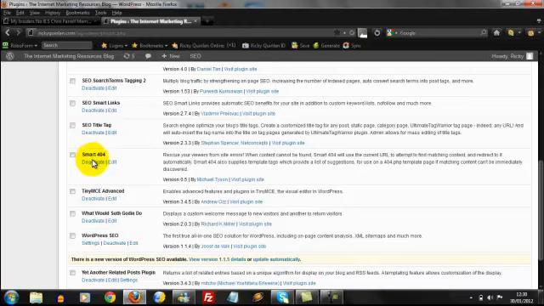TinyMCE Advanced here, it gives you extra functionality within your WordPress editing area, so you'll have extra font advantages and things like that basically. So another handy little plugin, nothing really to do with SEO, but it just gives you a few more advanced features within your WordPress area for when you're creating your posts.